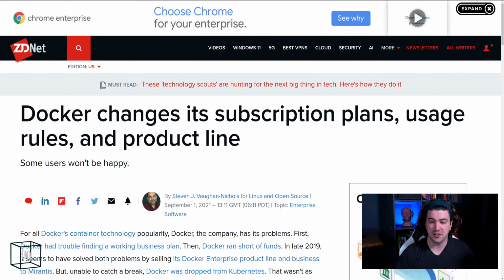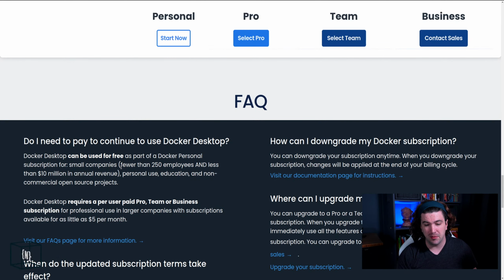you'll find articles all over the internet like this. Docker changes its subscription plan, usage, and rules. Now, I dug into it because I was a little interested, and honestly, this is not that big of a deal. If you're fewer than 250 employees and make less than 10 million, it doesn't matter. So even if you are a company with 50 employees but make less than 10 million in annual revenue, it really doesn't matter. And if you're talking about personal use, education, and non-commercial open source projects, it also doesn't matter. What it changes is this right here.